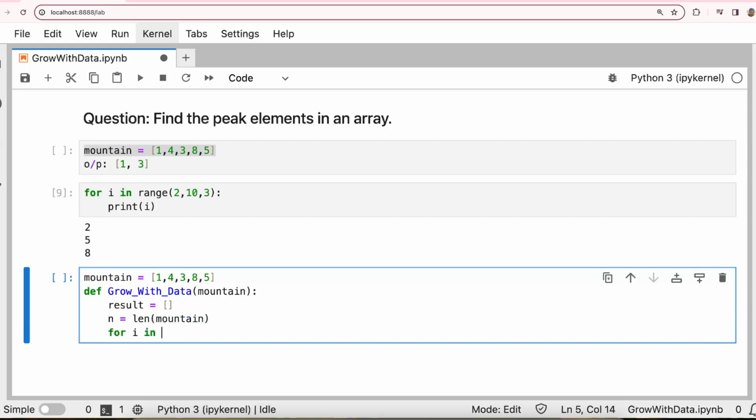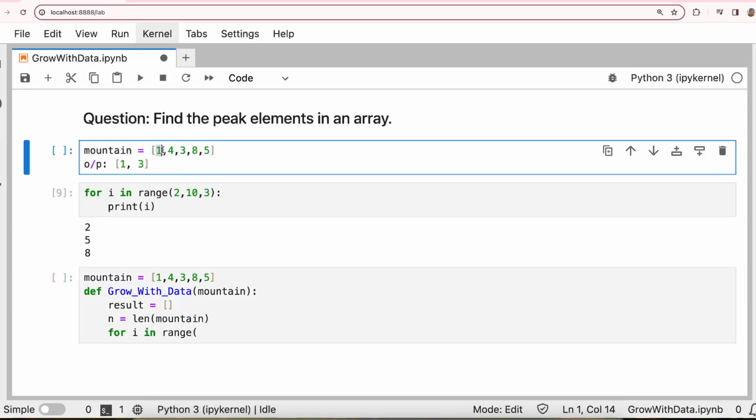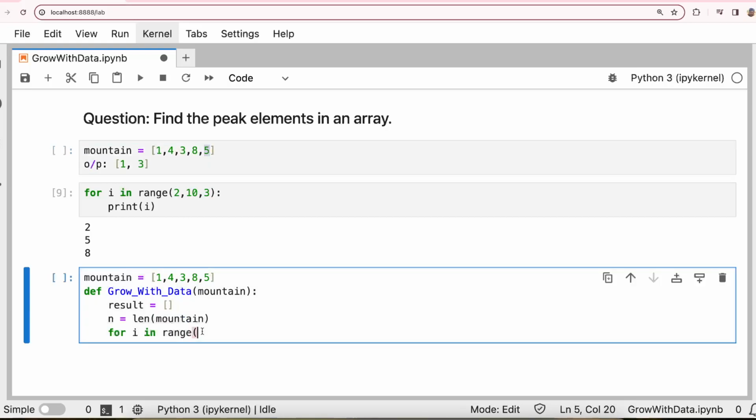Now we are going to use the range function. For i in range, we should not consider the first element, right? So the first and the last should not be considered. So we say the range is from 1, not from 0. And then the length of the array is n, but you should not consider the last element. So it should be n minus 1.